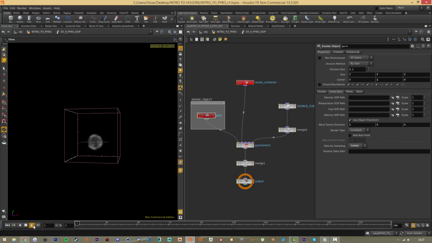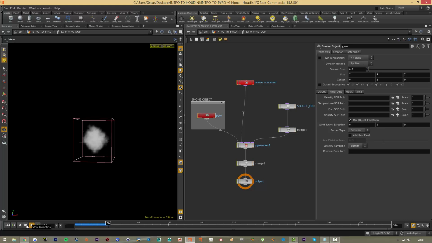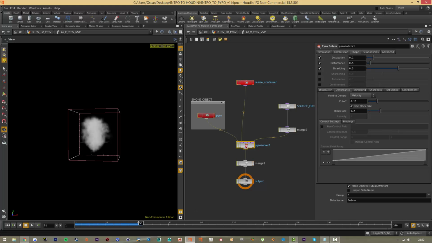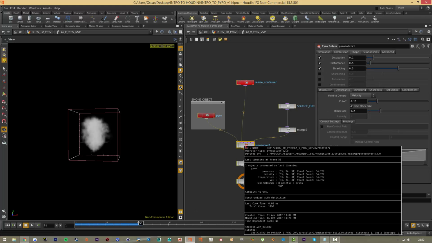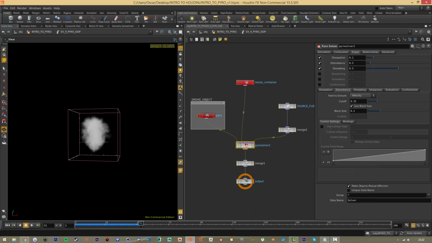Therefore, if you simulate a little bit, this is just a regular smoke simulation, nothing fancy. We can take a look here, middle mouse click, and see that we have roughly 34,000 voxels in our density field. And the density field is 33 by 34 by 31.